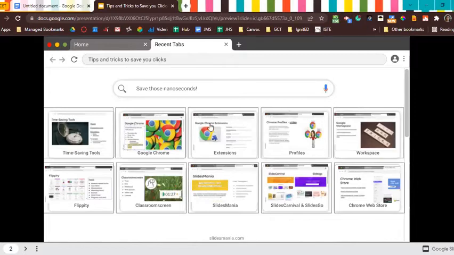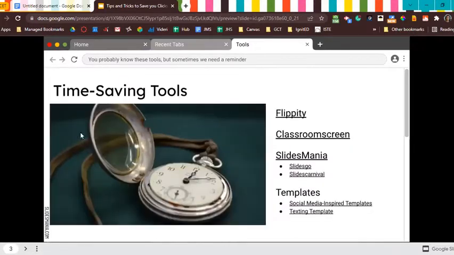All right, so we're gonna start by looking at some time-saving tools. We're gonna talk a lot about Google Chrome, then we'll move on to some extensions. And one of the biggest things that I think can save you some time is what I think is the best way to have multiple profiles. So a lot of these things may be things that you're already familiar with, but hopefully you'll find something new so that I don't waste your time this morning. So we're going to start with some time-saving tools. And the first one we're going to talk about is Flippity.